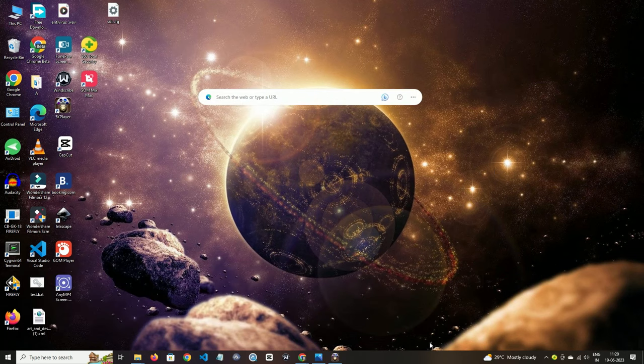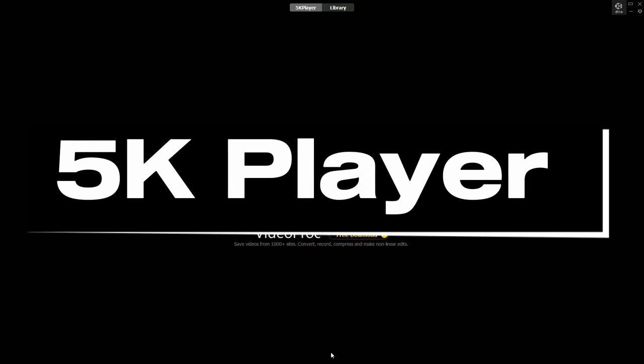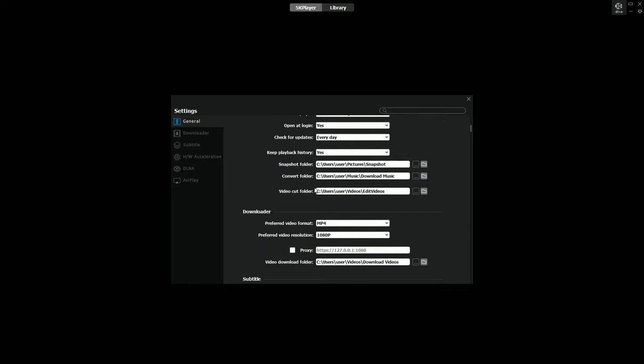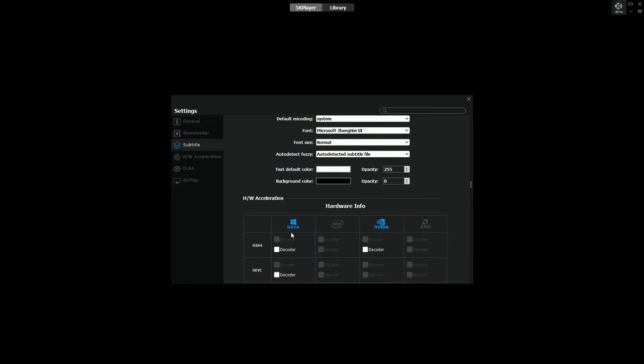On number 2, we have 5K Player. It supports video resolution up to 8K, and options like DLNA and AirPlay are also available. And in settings, you can customize it according to you, like playback, convert folder, video format, video downloader folder, and so on.